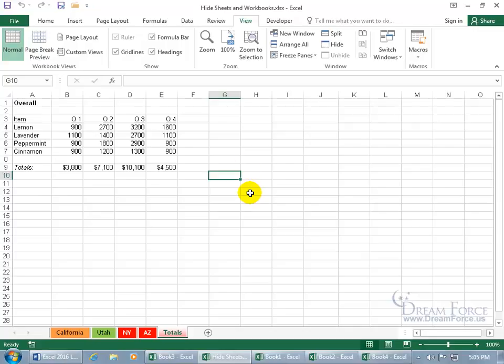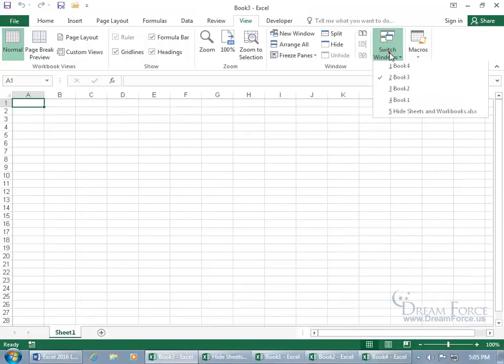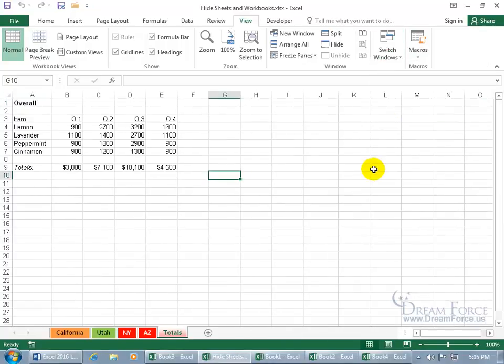You can do it that way, or up here on the View tab in the Window group, click on Switch Windows. That way you can see a list there if you don't want to click on all those down below. Plus, if you have a lot and you can't see the names on the buttons down below, you have a lot more space here, so it shows a lot more. Hide Sheets and Workbook, where down below it's Hide Sheets. So I can go to book 3, switch and go back to Hide Sheets and Workbook.